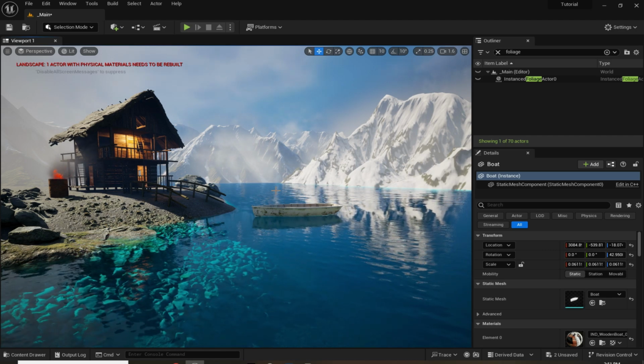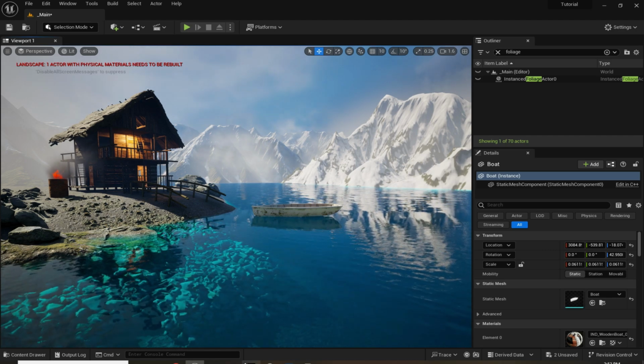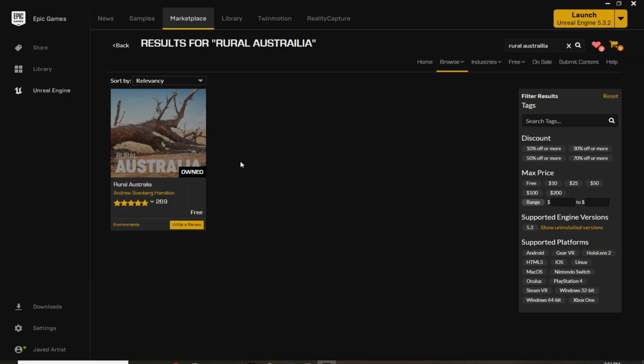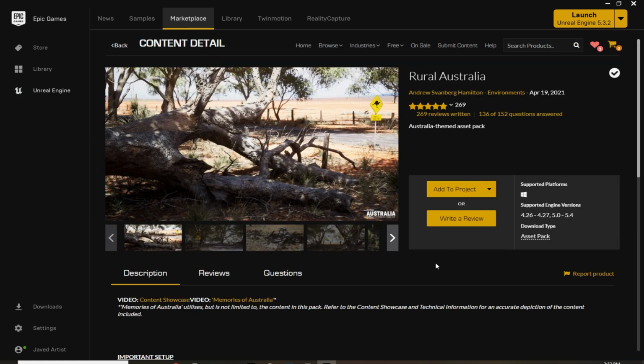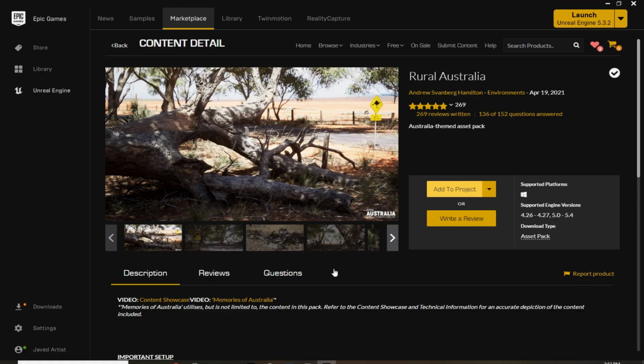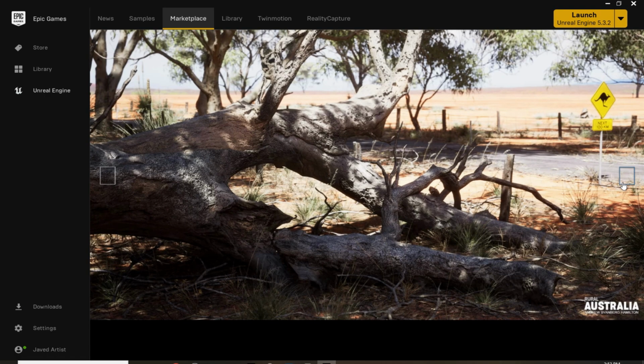Now we're gonna add birds to our project. For that, open Epic Games. In Epic Games Marketplace, I'm gonna search Rural Australia. As you can see, we have this Rural Australia pack, which is completely free. I'm just gonna add it to my project, tutorial, and add to project. This pack has really high quality and useful assets, so I recommend you to download it. This is gonna help you in future projects.